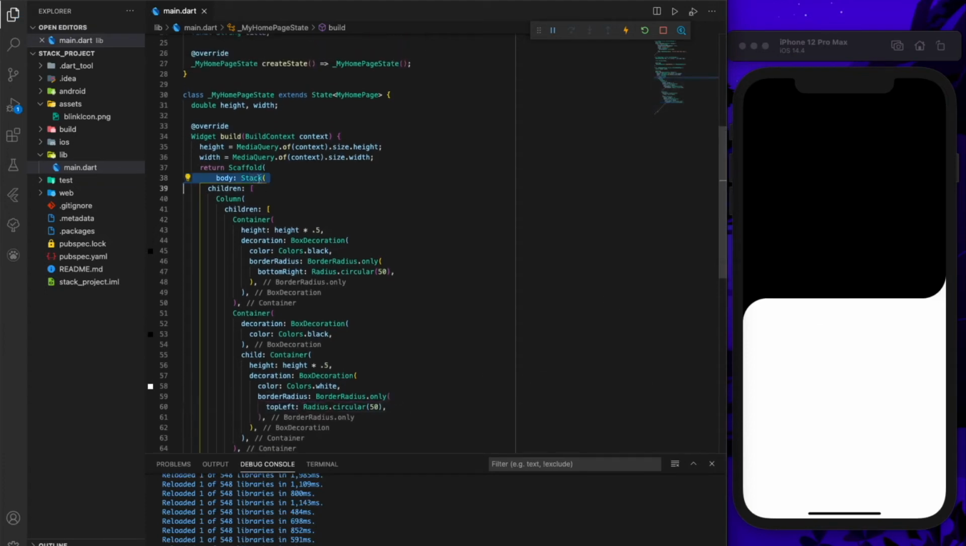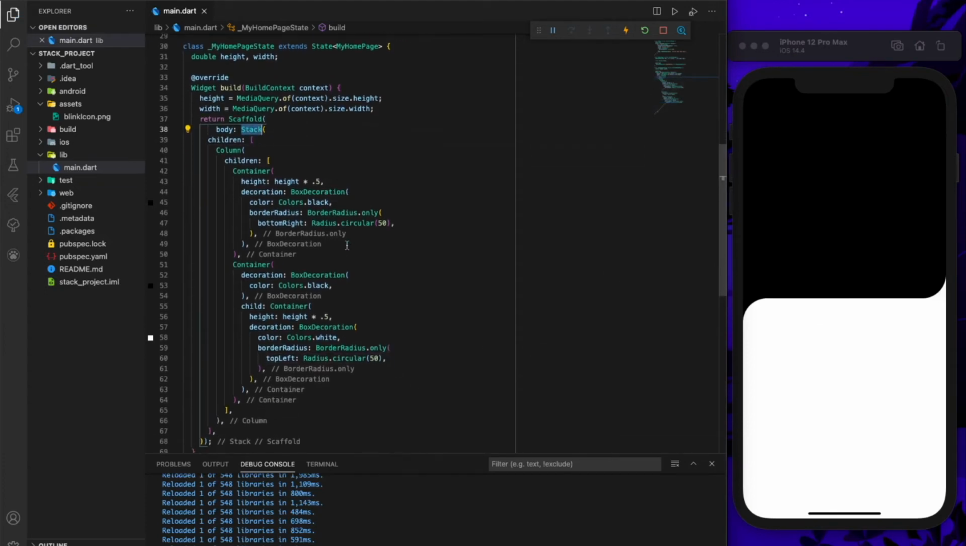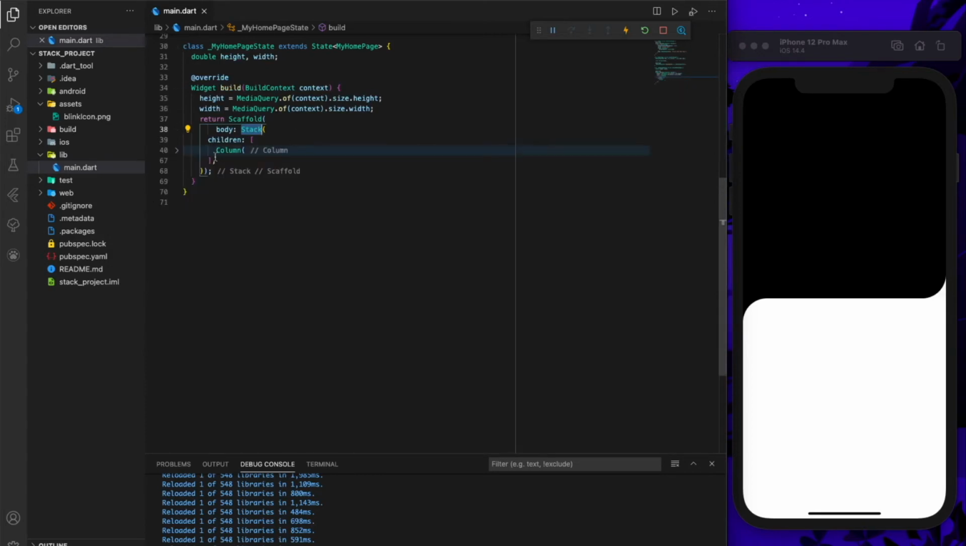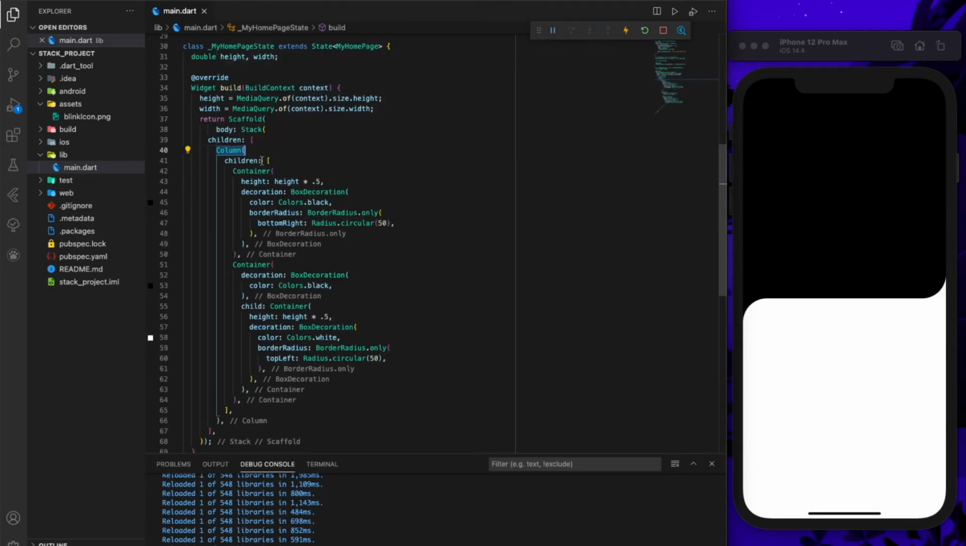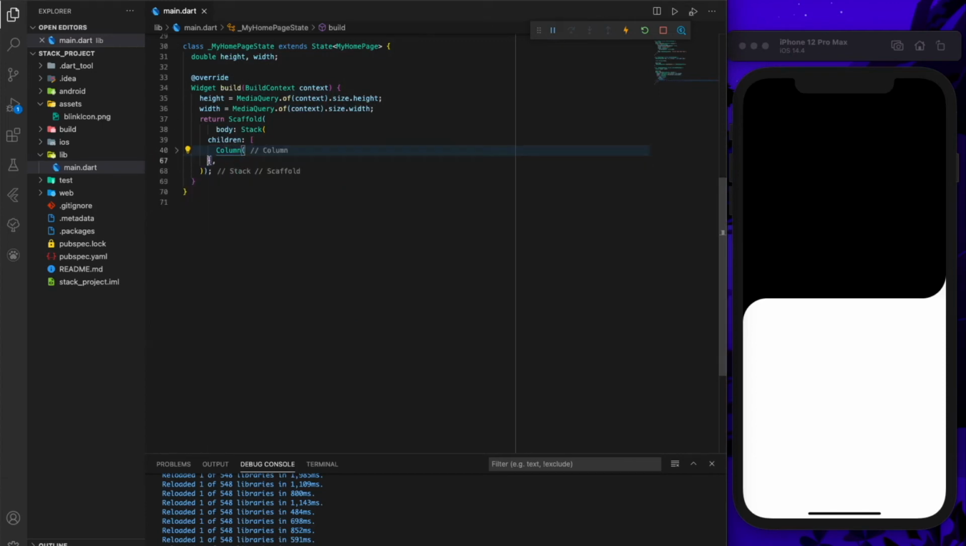Why have we used the stack over here? We have used the stack because we want to place one widget over another. We are just collapsing this column widget because we don't need this anymore, and saving it again for the indentation, so it's the same.